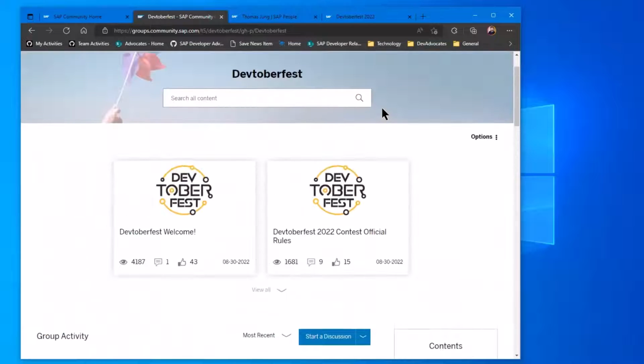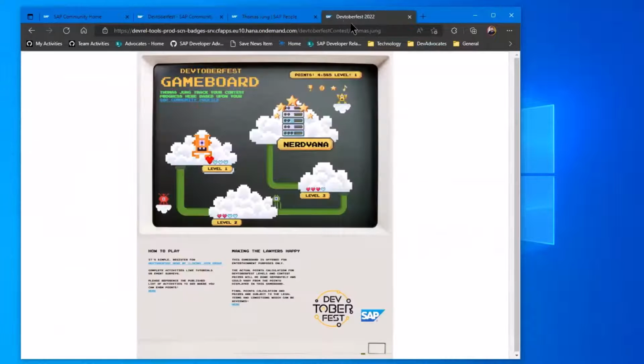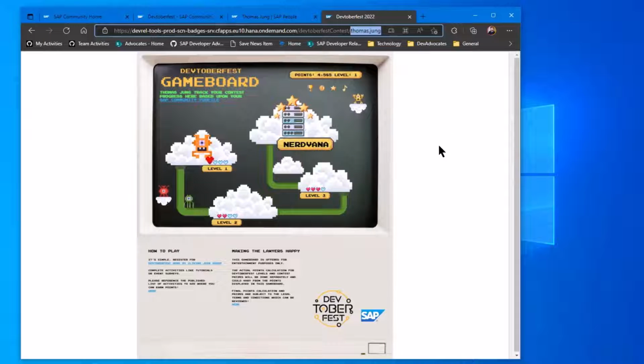Now, the other important thing to keep in mind, particularly if you're interested in the contest, is we have the fun game board, and you can track your progress in the contest, how many points you've accumulated. But to run this game board, you have to put your SAP community ID onto the end of the URL.